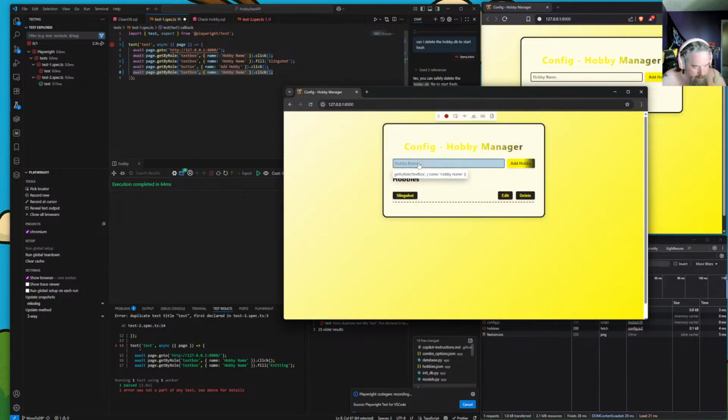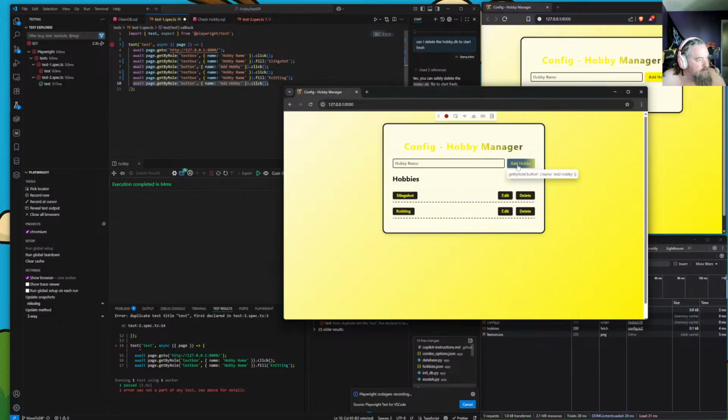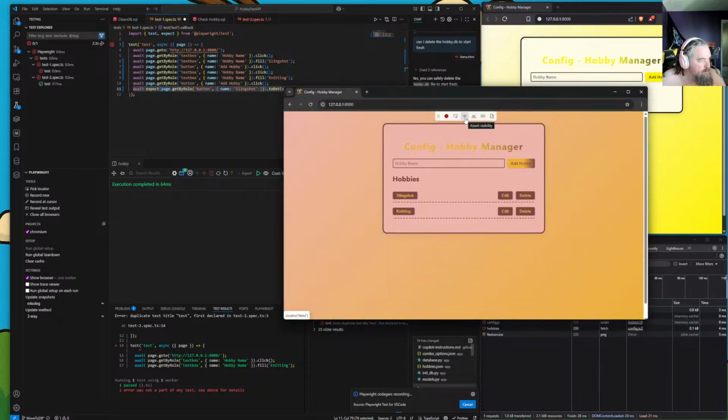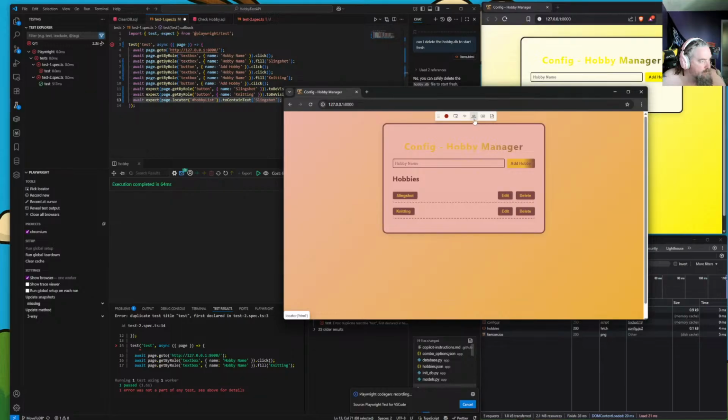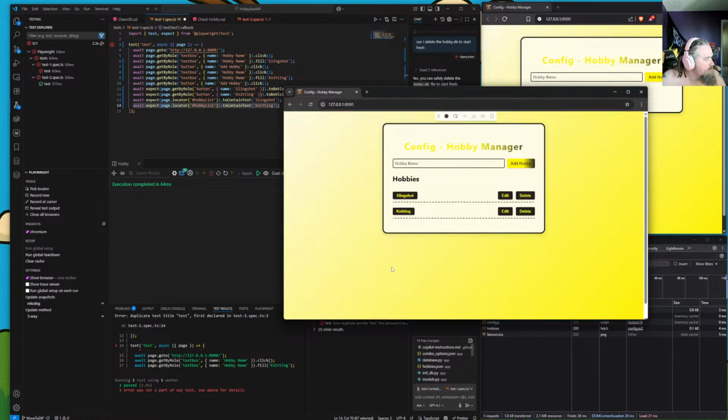And then we want to come here and do knitting, add hobby, assert the visibility of slingshot, assert the visibility of knitting, make sure that button says slingshot, make sure that button says knitting. Stop the test.